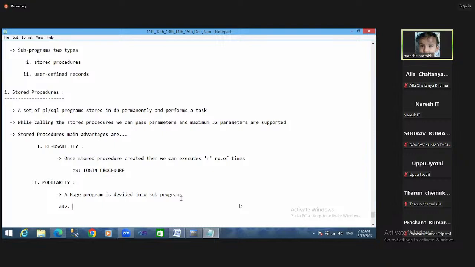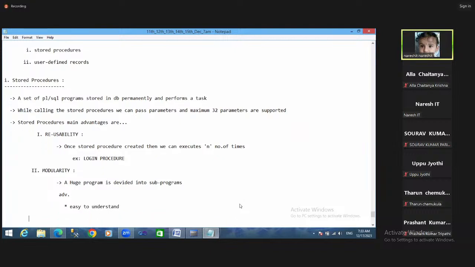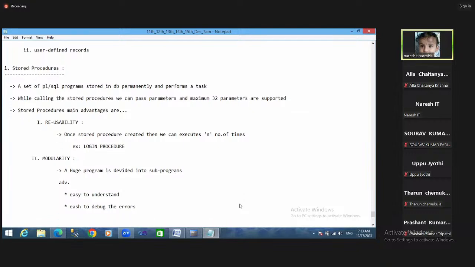What modules are required? They divide based on the functionality. Finally, all modules are integrated after completing the entire application. Here it is the same. What are the advantages now? The advantages are: easy to understand and easy to debug the errors. These are the two advantages, guys. One is easy to understand, next one is easy to debug the errors.